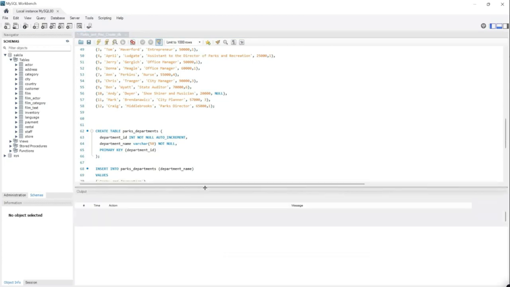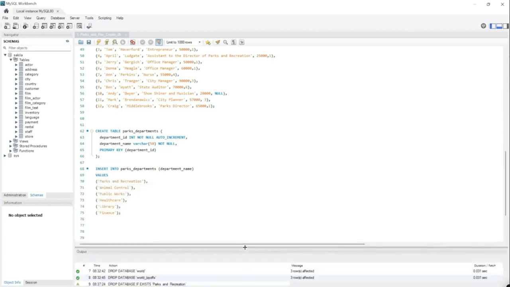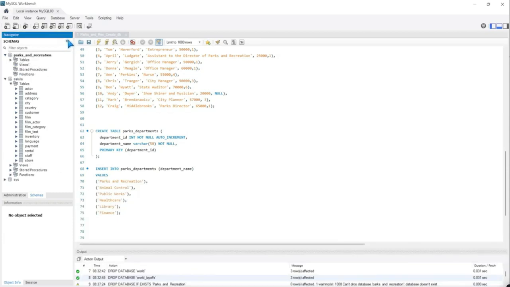If we come down to the bottom and we pull this up, this is our output. This says 6 rows affected. And we have a bunch of other things like create table, insert, create table, insert into. These things are all working perfectly. So now if we go ahead and click refresh in our schemas with this refresh button right here, this Parks and Recreation table is populated. If we go under the tables, we see all of these things. So now we've actually created our database and our tables.